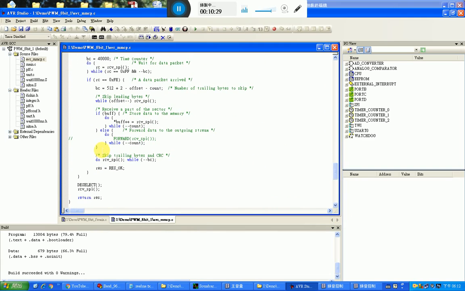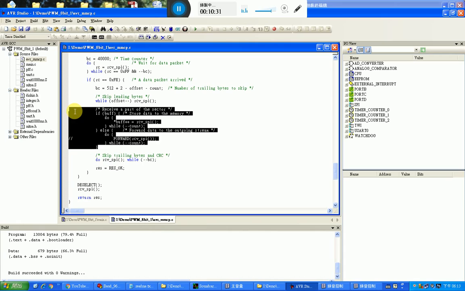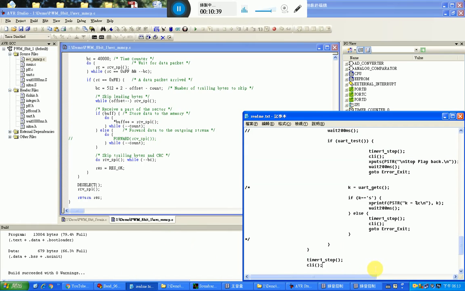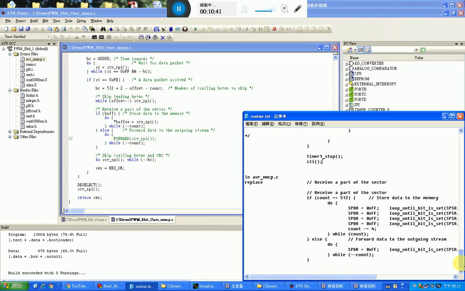I will make some change to the receiver part of the sector. Okay, I will change this. It will make the read in from the SD card a little bit faster.